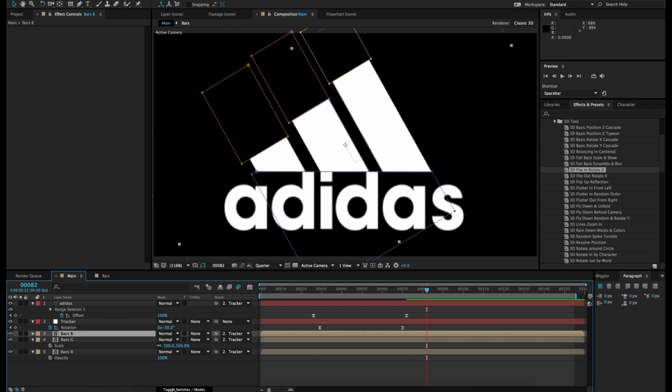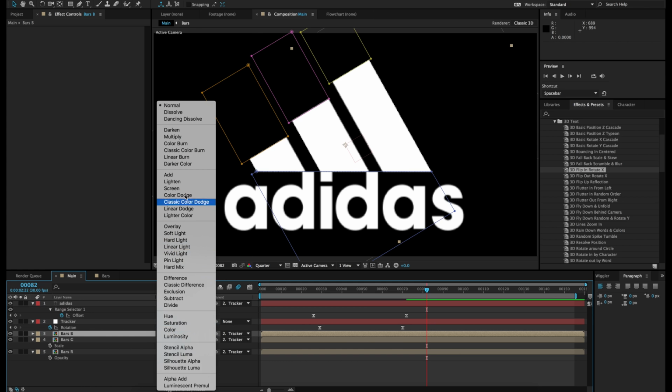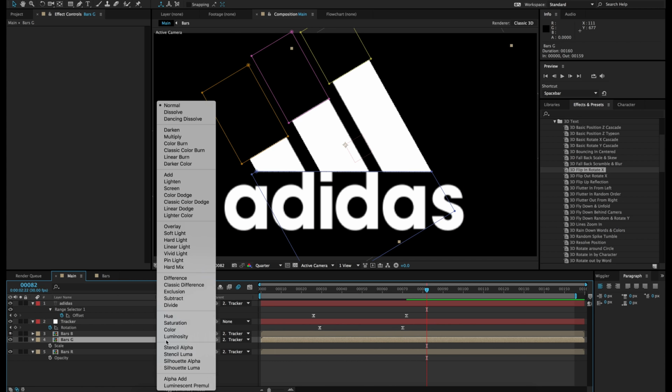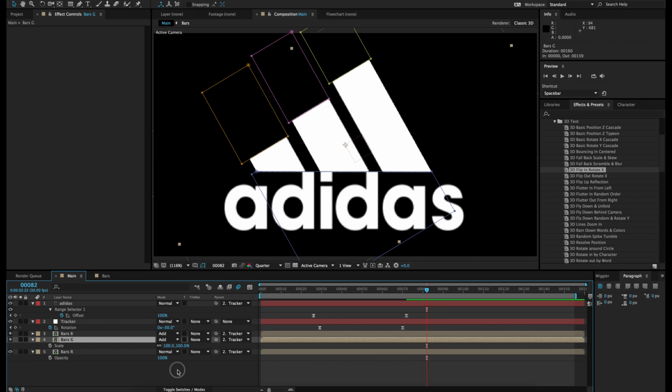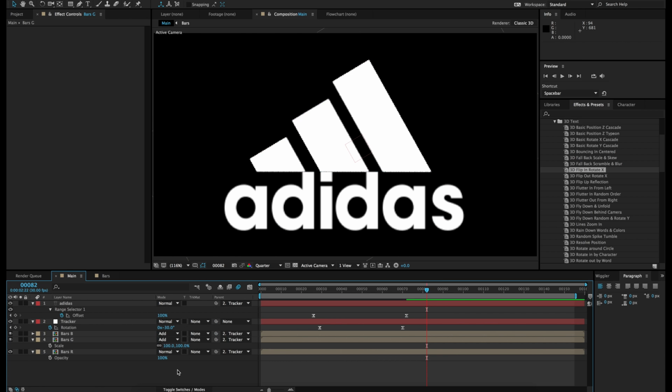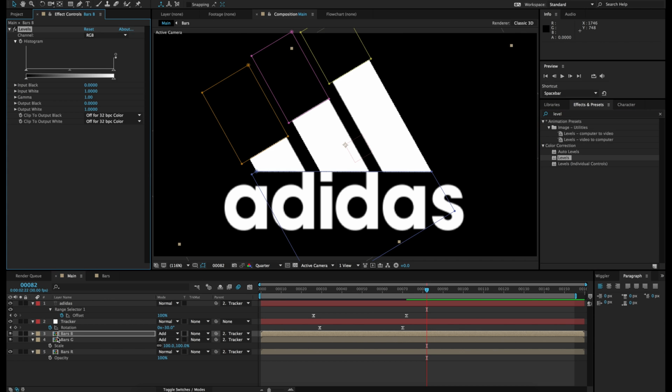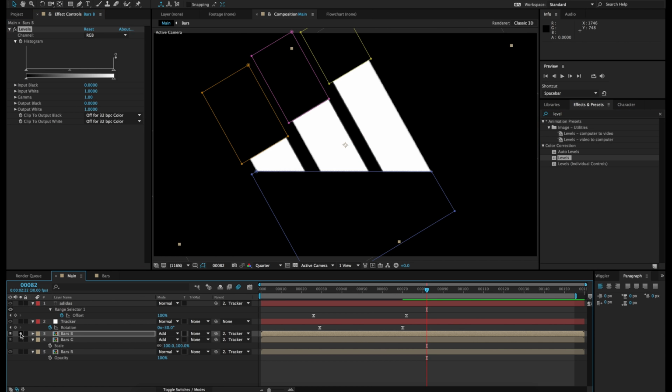So now you're going to need to, instead of your normal, you're going to go to add for B, and for G you're going to go to add as well. So what that does is adds the colors together. Right now they're all white, so they're not making any difference currently, but that's about to change. So let's go into levels, take the levels and throw it onto B. Let's solo this layer just so you can see what we're working on.